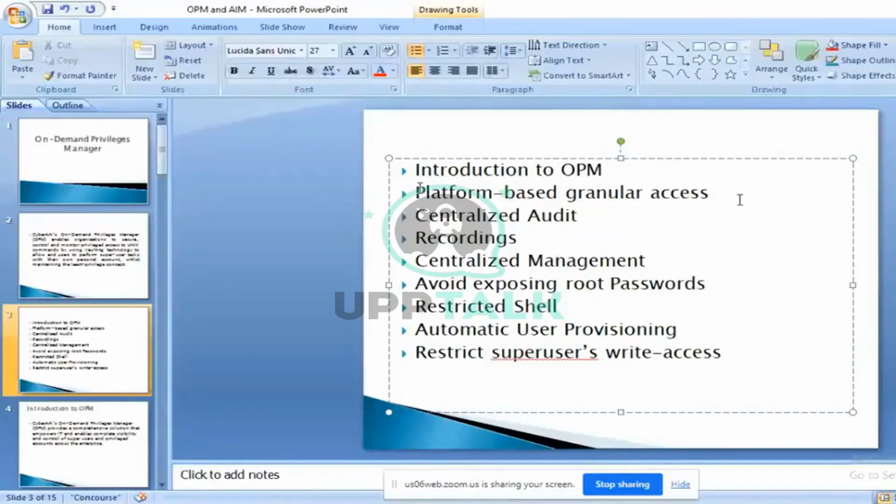What is platform-based granular access? It will always allow the platform level granular access. I think you are aware how to give the granular access based on the responsibility, based on the role, which we need to give them some accesses. Under centralized audit, each and everything will be audited here. Recordings: it will record each navigation with the help of the PSM. Centralized management: we can do the management activities here.